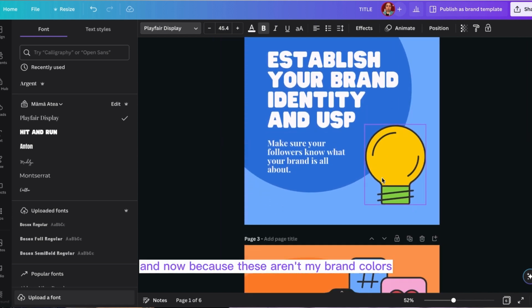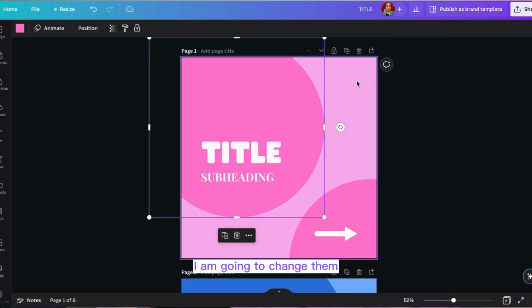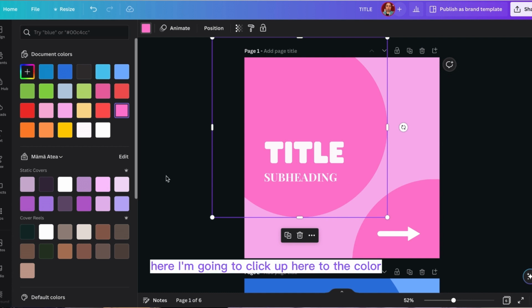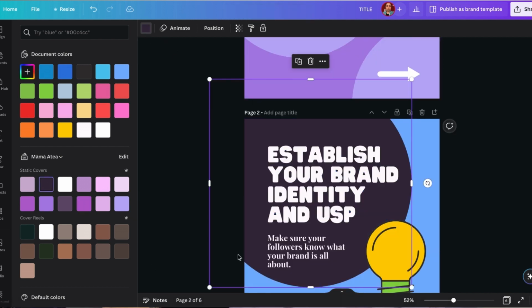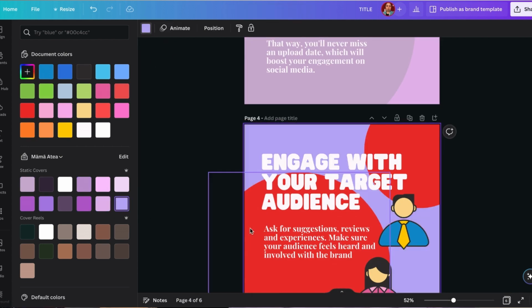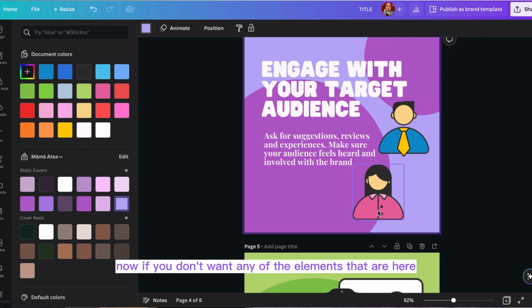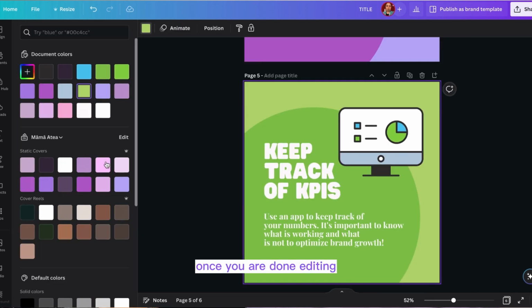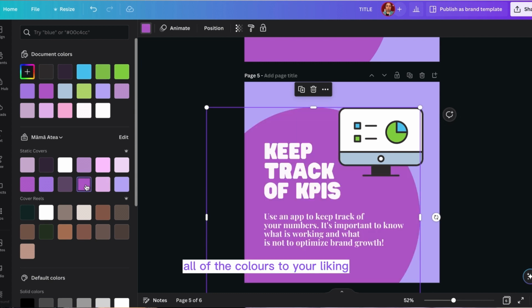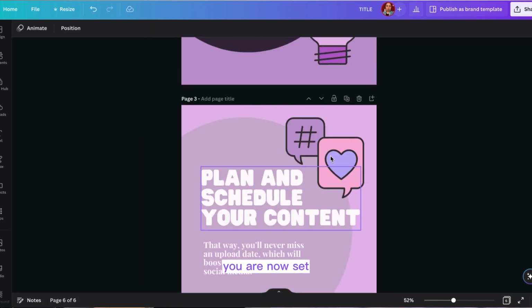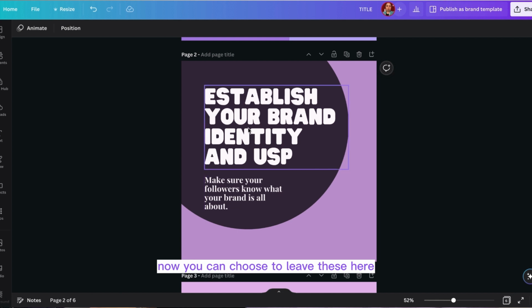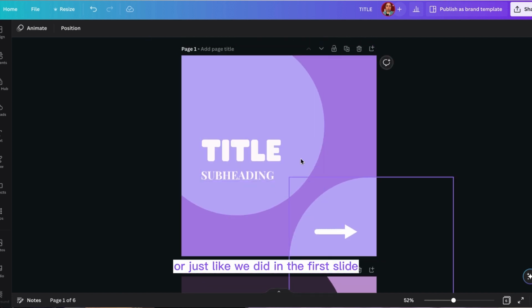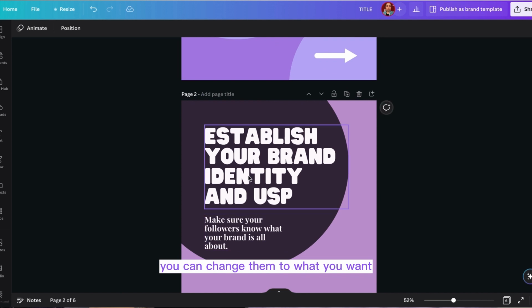And now, because these aren't my brand colors, I am going to change them. Here, I'm going to click up here to the color, and then my brand kit palettes are available to me. Again, I'm going to use this option because it changes all of them. Now, if you don't want any of the elements that are here, you can totally delete them. Once you are done editing all of the colors to your liking, you are now set. Now you can choose to leave these here, or just like we did in the first slide, you can change them to what you want.